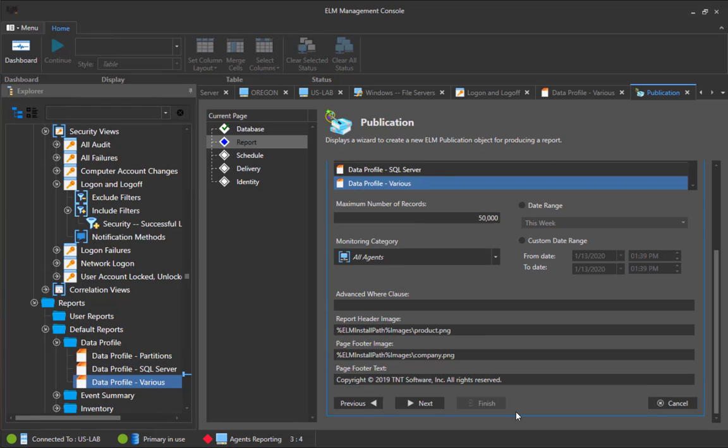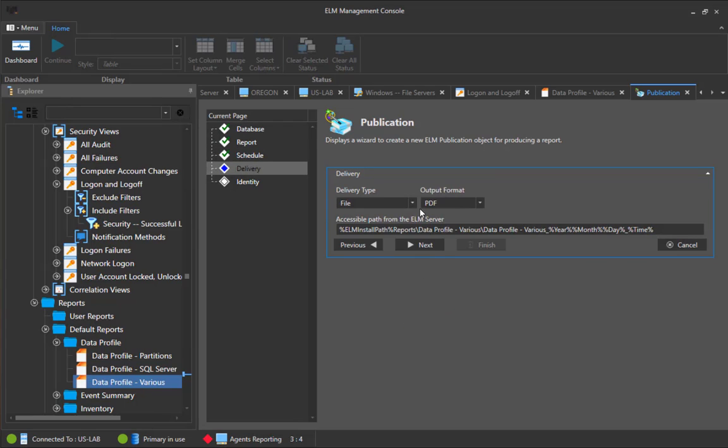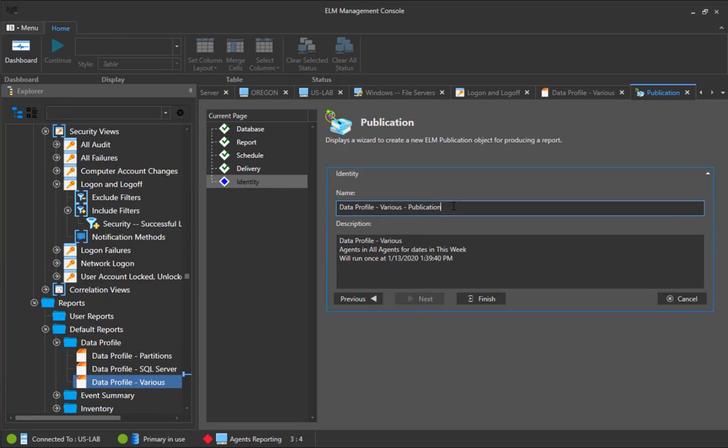Reports can be custom branded with a header image, and footer text as well. Next we can schedule when the report runs and how often. Here we can choose to produce a file or have it emailed and select the file type, either PDF, CSV, or spreadsheet. Note, for a file output, the accessible path is from the ELM server, not from a local desktop. Finally, we can modify the name or the description of the report if desired, and finish to save it.